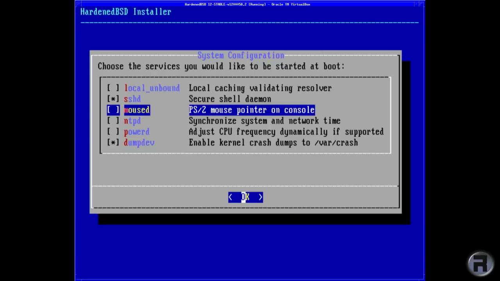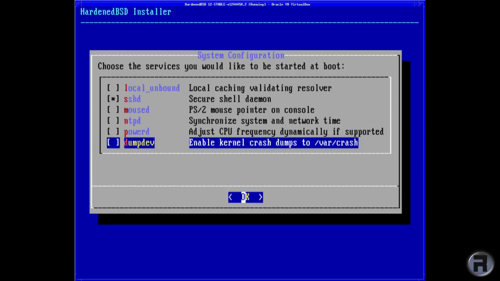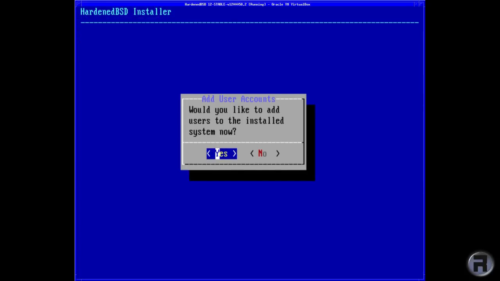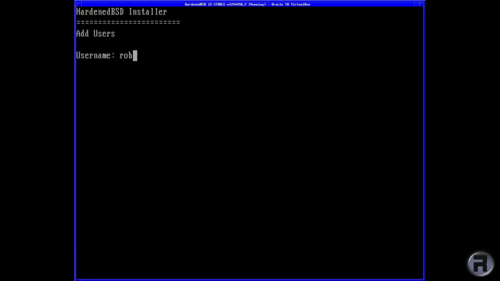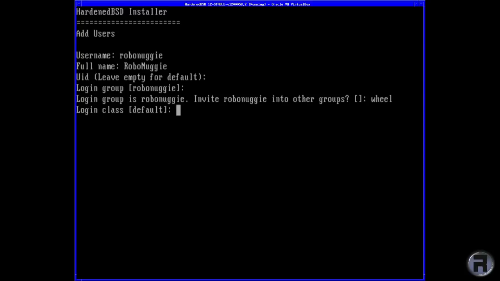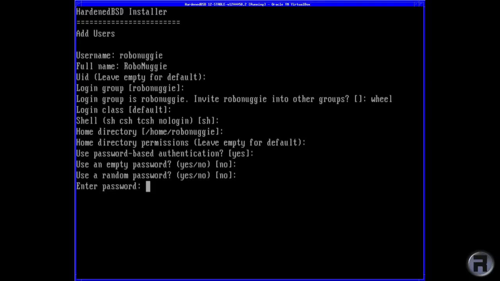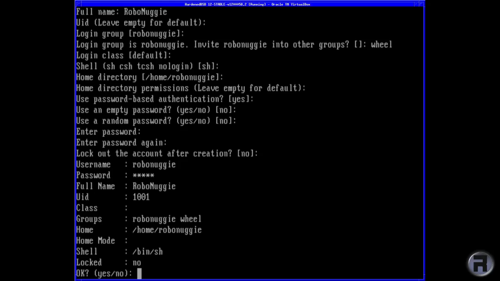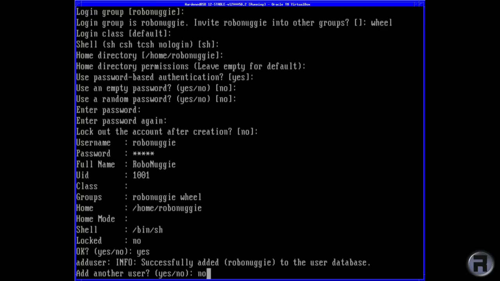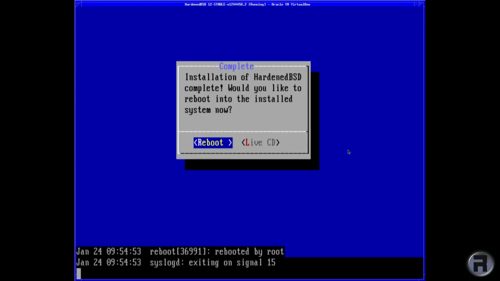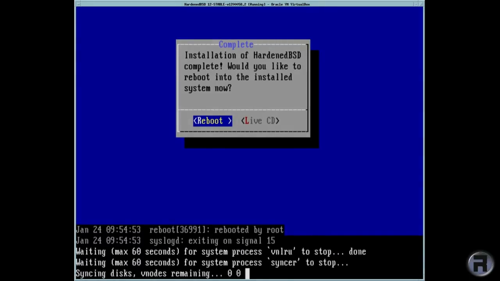Get rid of dump dev, possibly. Yeah. We'll leave it at the defaults. I could select them randomly, but. Add a user, obviously. RoboNuggie, whoever he is. Login group, wheel. The defaults will do. Password. Right, okay. Yeah, I'm happy with that. No more users? Nope, no one else. And I think that's it for the setting up. That's fairly straightforward. We'll just reboot it and see what we can see.